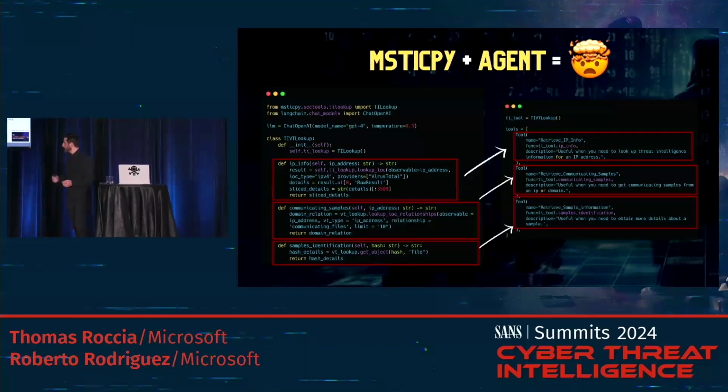The second tool is retrieve communicating samples. Basically, you are retrieving any samples that are communicating to a specific domain name or a specific IP, for example. And the third tool is retrieve sample information. You are querying threat intelligence providers against a hash to get more details about what this hash is and so on.